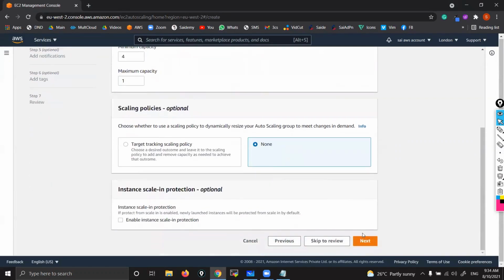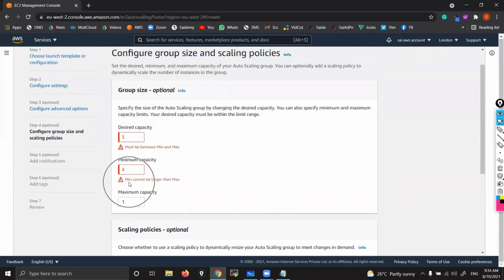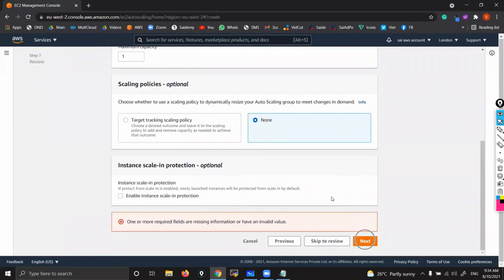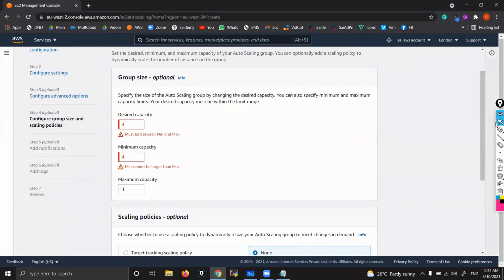Verify. Next you can see, minimum cannot be larger than max. Desired must be between minimum and max, right? Equal to that is also fine. So 4, 4. Now it won't throw any error. See, if I click next, it won't throw any error. I'm giving 4.